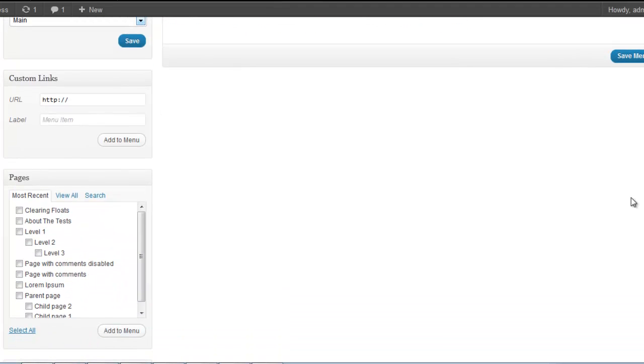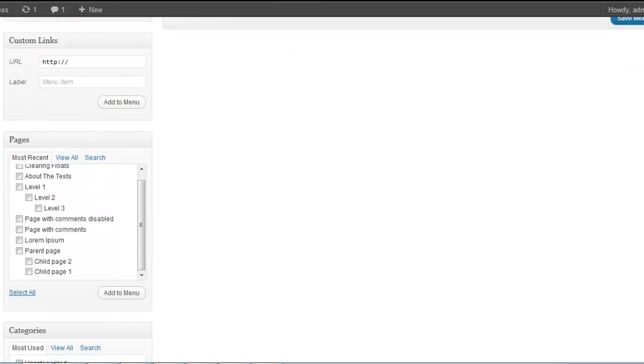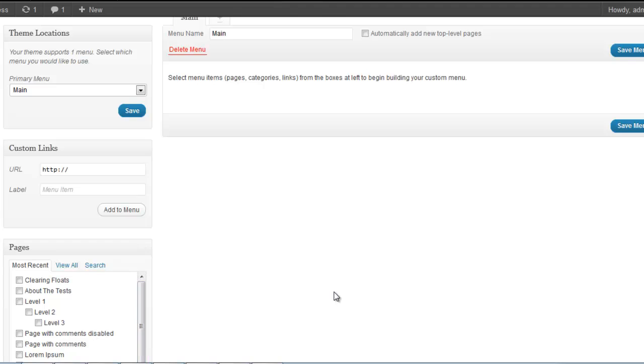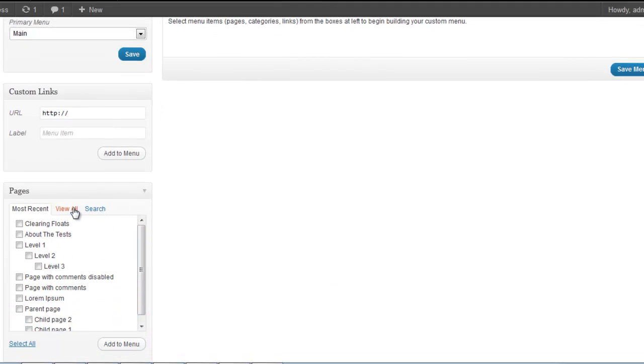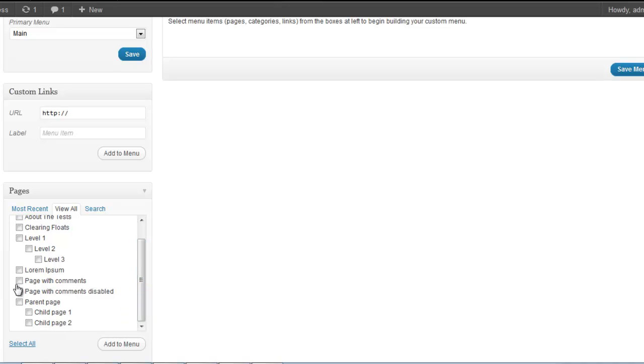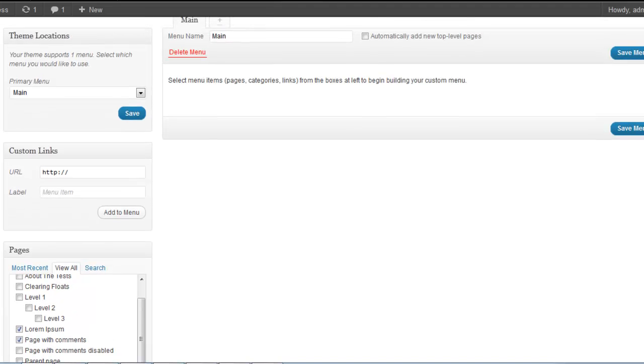Now, the cool thing about this is that you can put whatever you want on here. You can put pages and categories. So, for example, say I want my home page up there. So I'm going to click this View All. Make sure you do View All there. I want my home page up there. I want this page with comments page up there. So I'm going to check that. And I want this lorem ipsum page up there. You click this Add to Menu. And it's going to work and put that into there.